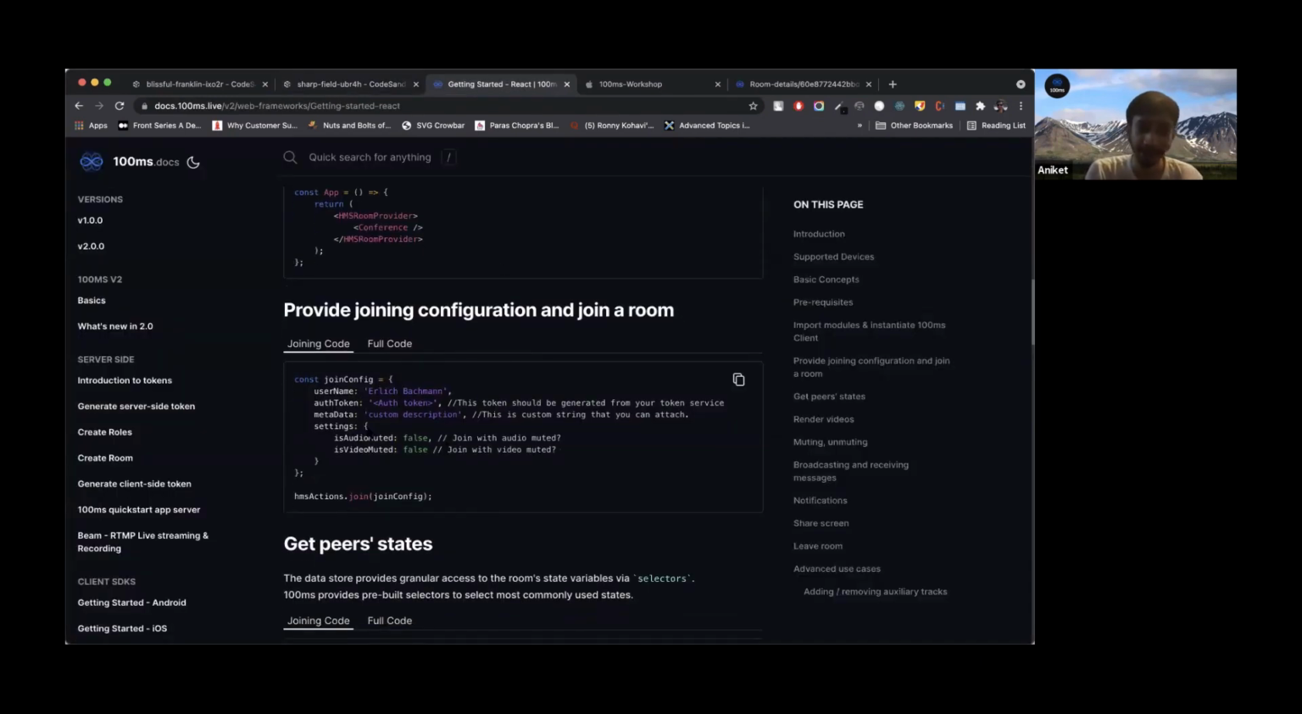The join method takes the username, which is the name that you want to display, and an auth token. An auth token is basically a hashed secret way of signifying, okay, this is the user, this is the customer, and this is the room that this person is trying to join. It combines all of this information into a single entity for our servers to understand. So how do we generate a token?